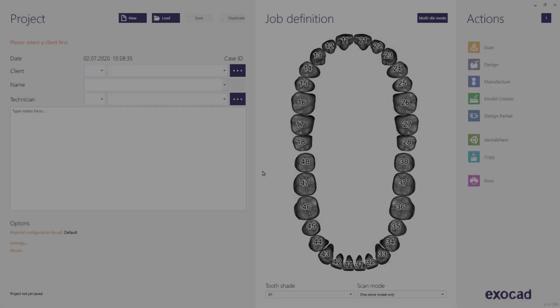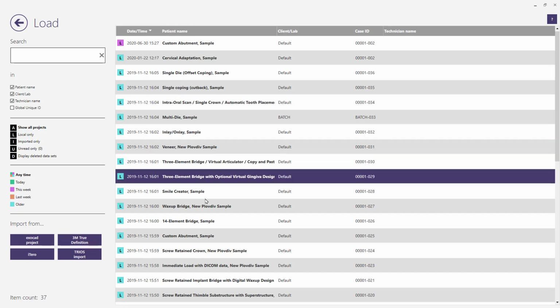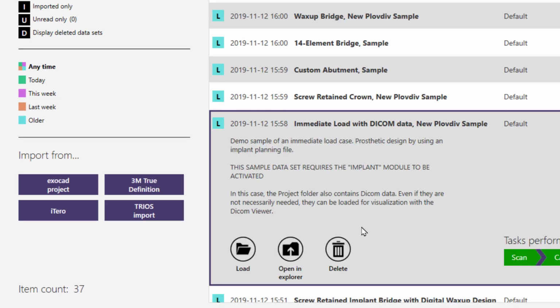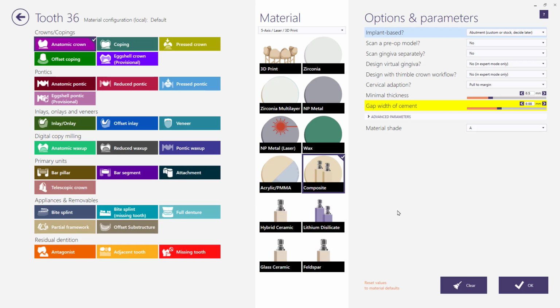Immediate load is now available in Plovdiv as a full release. You can import implant planning files from Exoplan into DentalCAD and design your restoration directly on the planned implants. Also, immediate load is now possible in Model Creator standalone software, for example, to design models with lab analogues for planned implants. Note, this workflow requires the implant module as well as the Model Creator module.